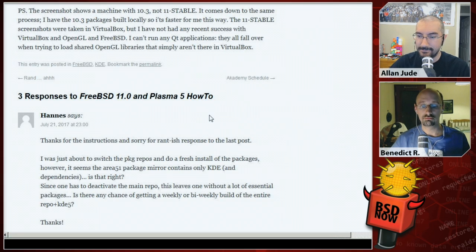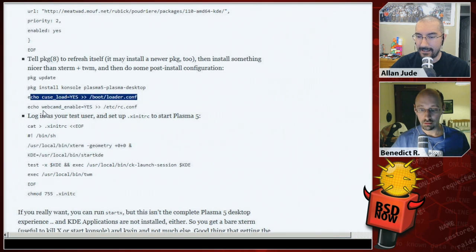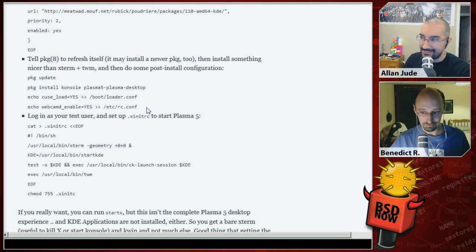Yeah, my only criticism, this is just in general of tutorials, is what I really like is to see people stop doing this: echo webcamd_enable=yes, append to /etc/rc.conf. sysrc is in every supported version of FreeBSD. And you just do sysrc webcamd_enable=yes, and it automatically puts it in rc.conf. If you need to put it in loader.conf, you just use -f /boot/loader.conf, and it'll put it there.